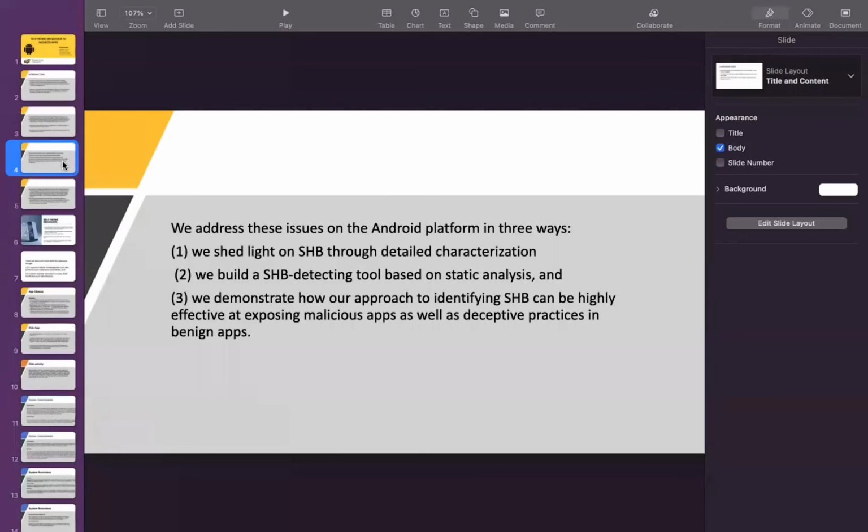We build a self-hiding behavior detecting tool based on static analysis, and we demonstrate how our approach to identifying self-hiding behavior can be highly effective at exposing malicious apps as well as deceptive practices in benign apps.